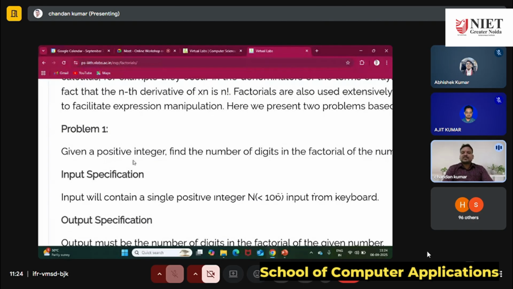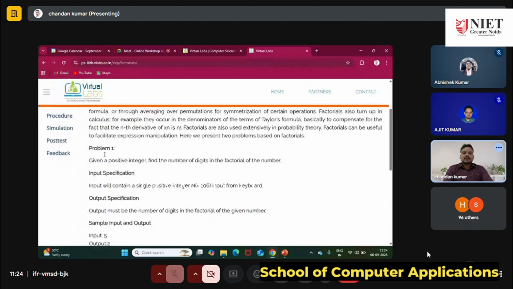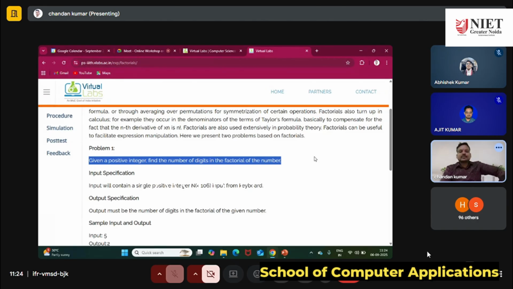Problem number one is that you are given a positive integer. Just find the number of digits in the factorial of the number. So what you have to do is, given a positive integer, calculate the factorial. Once we find the factorial, we then need to count how many digits are in it.